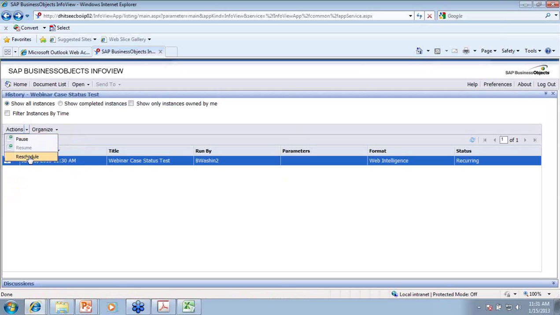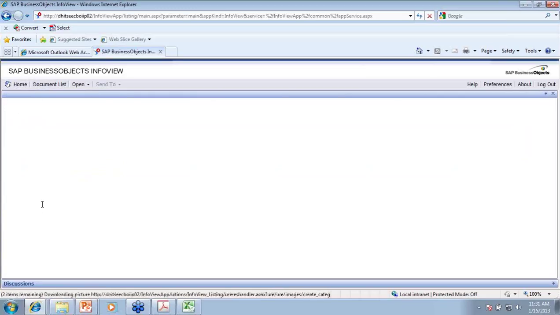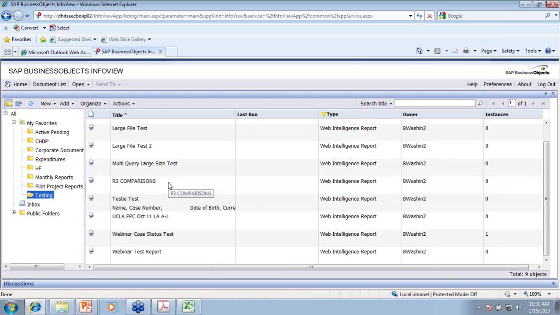Actions, reschedule. There we go. You can see we're still learning this new system. I mean, we got it in July, but it's still a little different. Okay, so let me go back and show you what it looks like when there are scheduled reports.